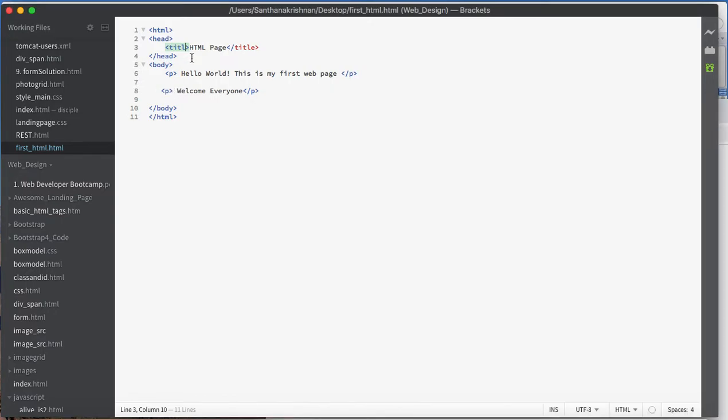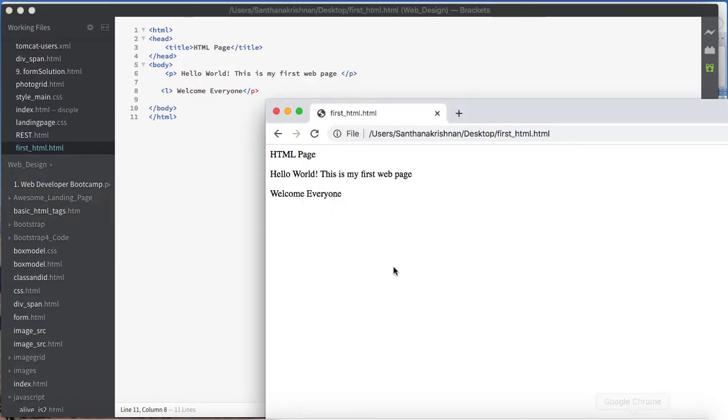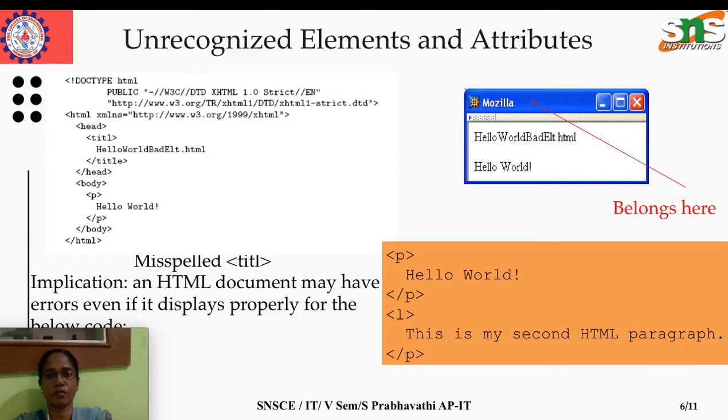Okay, in this example, let me correct the title as title, and instead of P, let me give the unrecognized element as L, and now take a look at this output. Refresh. See here, it is displayed rightly, though there is an error. The browser is not complaining. It displays rightly. Though the content is placed correctly, there is a little error over here. The browser won't complain about those things. This is how unrecognized elements are treated by the browser.